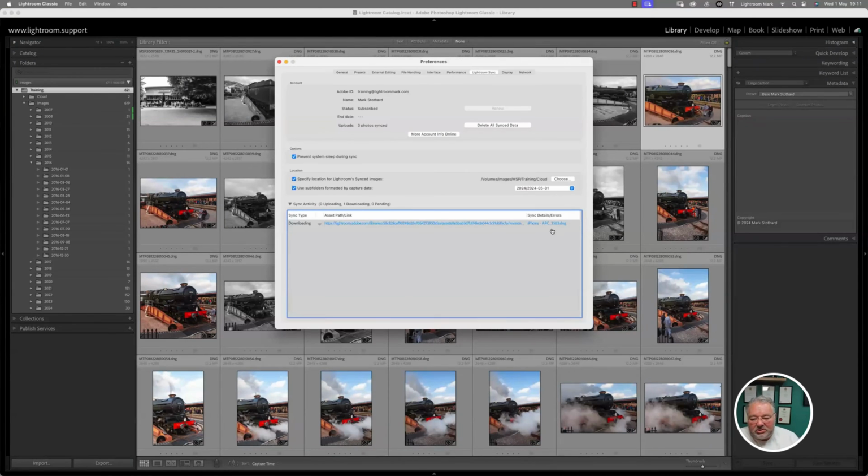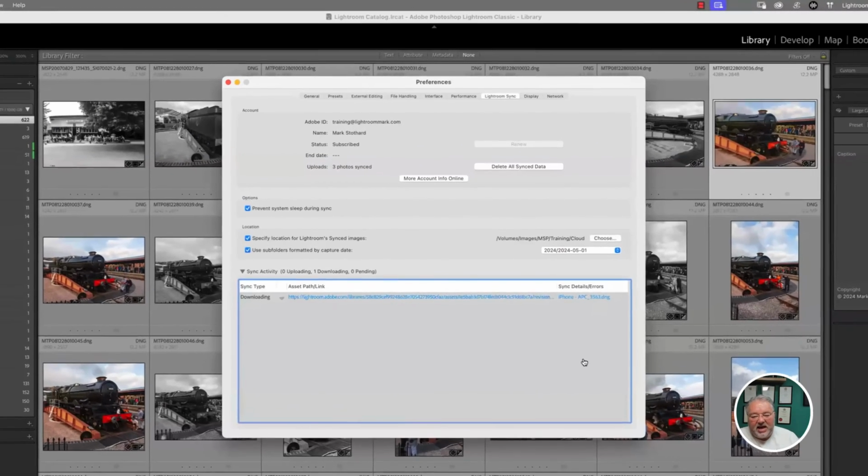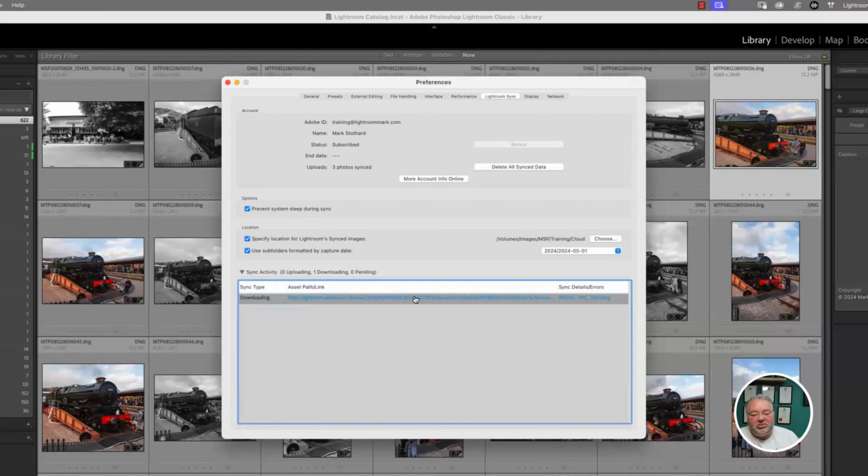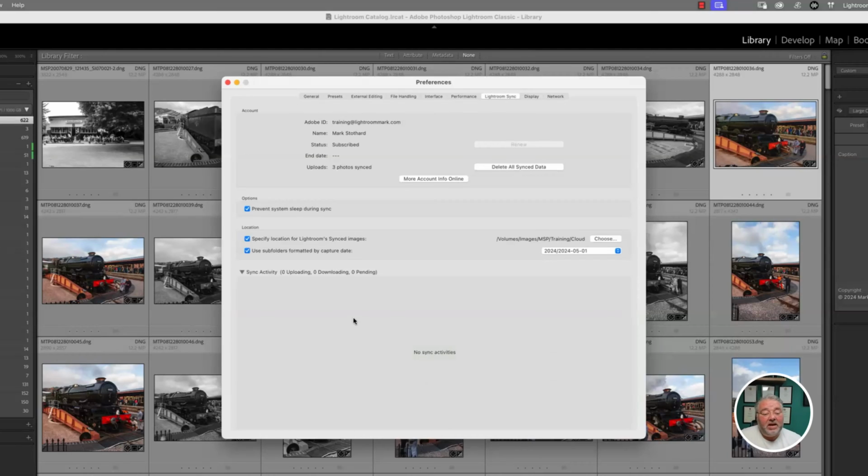And sometimes you'll see at the end here, it says error. And what you need to do is click on this blue line in the middle and delete the image that is causing an error. Okay? And the reason why you want to do that is it's blocking the rest of the transmission, downloading or uploading. It's stopped for some reason. Okay? And there we go. It's now finished. My phone is synced to Classic.